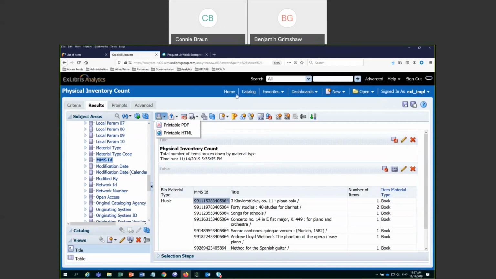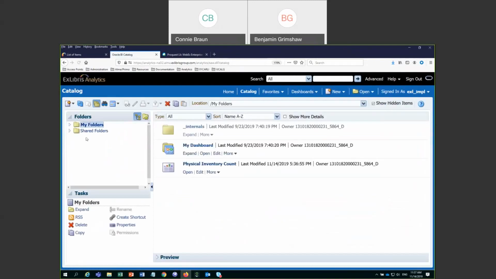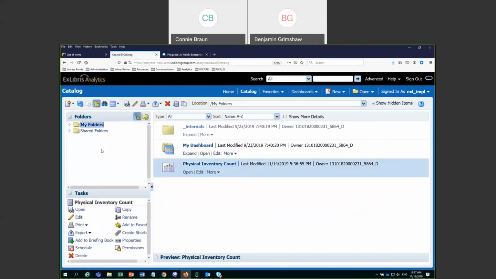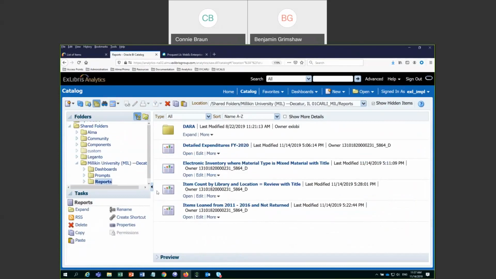I did also want to go back over to the catalog now, and so there from the My Folders area, one thing I can do with this now is, from the More menu, I can copy this, and then I'll just use the paste function. There we go. There's the paste function there. And then I've now got a copy also in the institution folder where anyone at Millikin who has the design analytics role will be able to see and work with it.